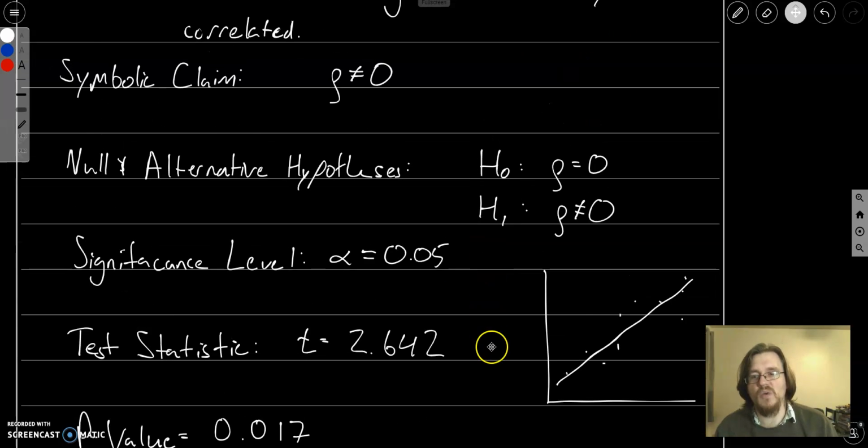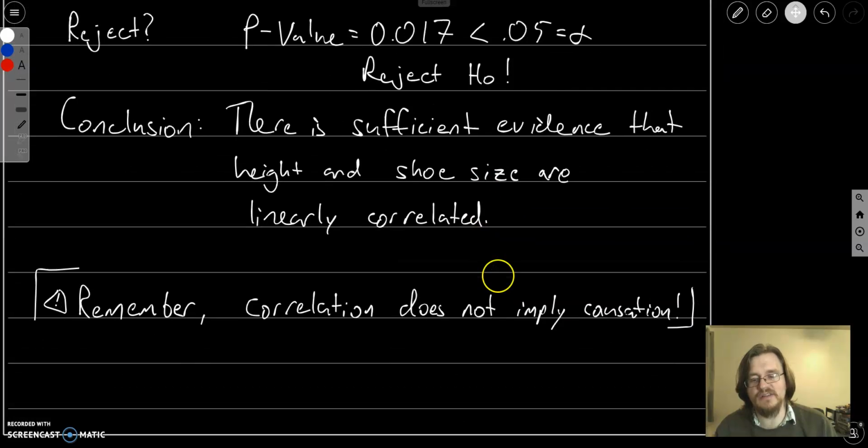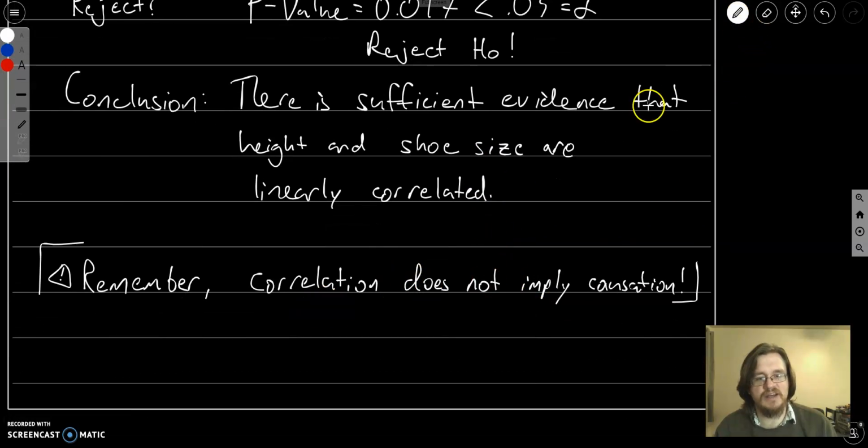So one important thing to remember in all this is that correlation does not imply causation. So from this, we can't conclude that your shoe size makes you taller, or the fact that you're tall makes your shoe size bigger. It could be that both of these are caused by the same thing, or they're completely unrelated. In this case, they are probably related, and it's probably something else that will cause both of those.